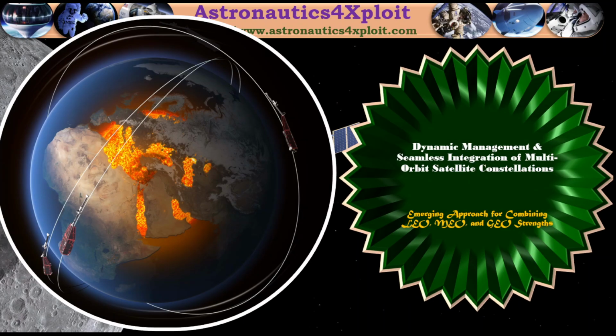Dynamic management and seamless integration of multi-orbit satellite constellations. Imagine an approach for combining low Earth orbit, medium Earth orbit, and geostationary Earth orbit strengths.